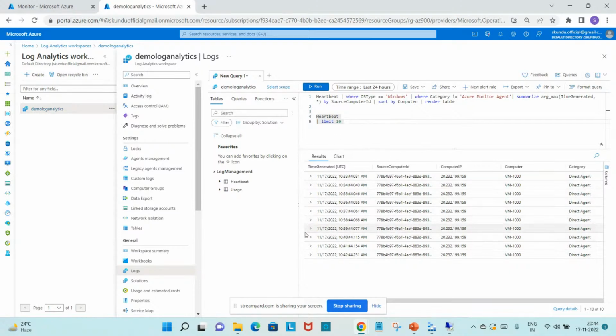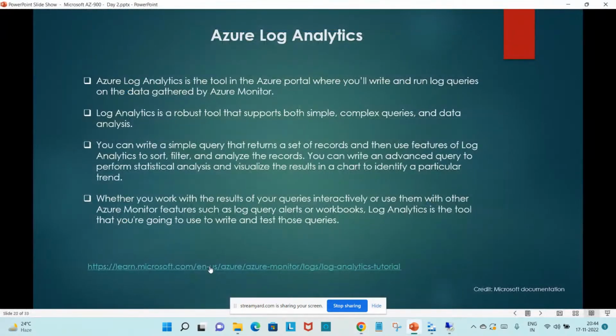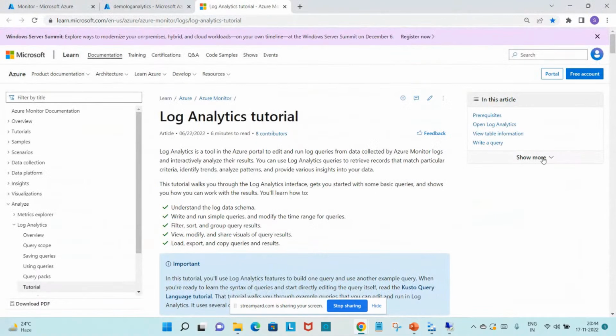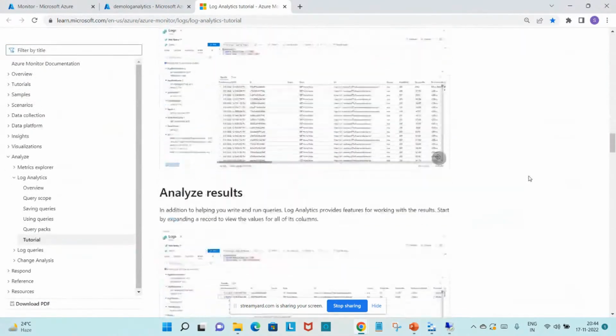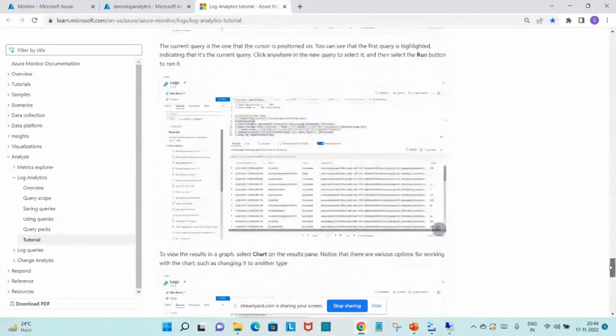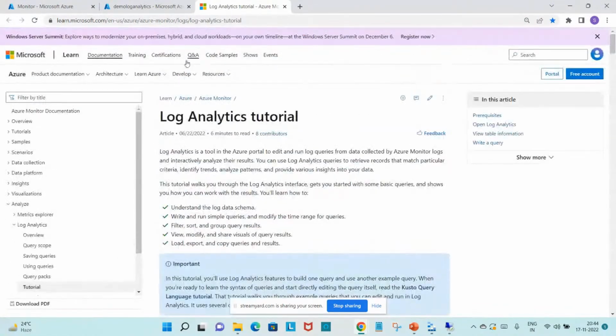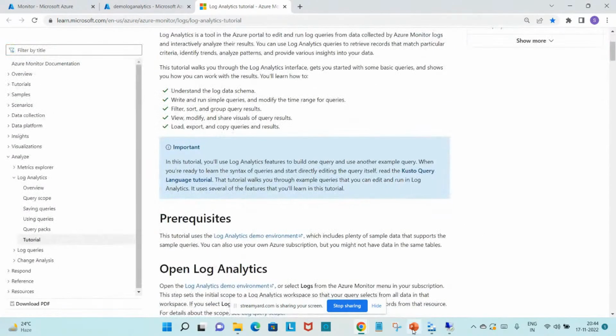Okay, so this is the log analytics workspace, and there is another link I have provided if you want to go into details of how everything works. You can check from this link. Everything I'm following is from Microsoft documents, so you can have it.